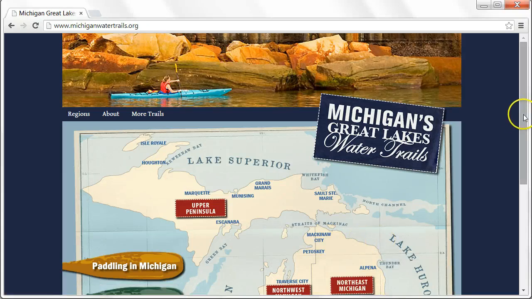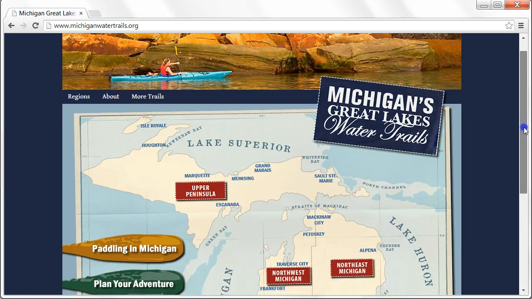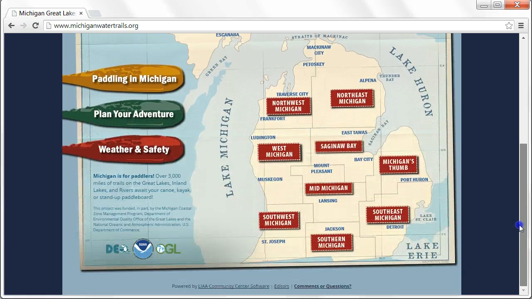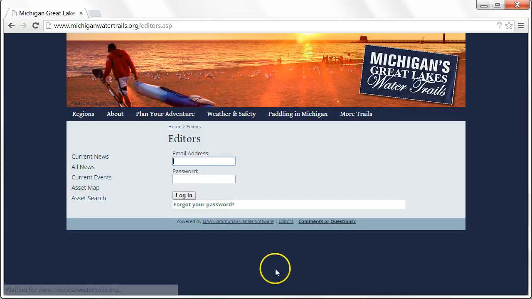Today I'm going to show all you Water Trails editors out there how to assign assets to a collection. A collection is usually a trail on this website, and an asset is a place folks can visit, like an access point to the trail, or a restaurant or a shop or something like that that you'd like to make part of that trail. To get started, you need to go to the editors page and log in.